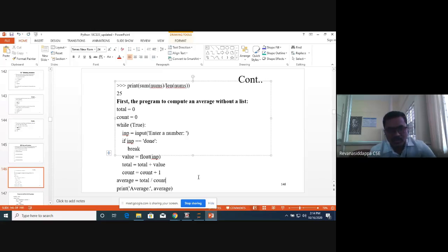Suppose I enter the values as 1, 2, 3, 4, 5. Each time it will do the floating conversion, for 1 it gives 1.0. Then total is equal to total, initially 0, so 0 plus the value, whatever value you are taking, that is 1.0. Then count for the first time will be 1, count plus 1, so 0 plus 1 is 1.